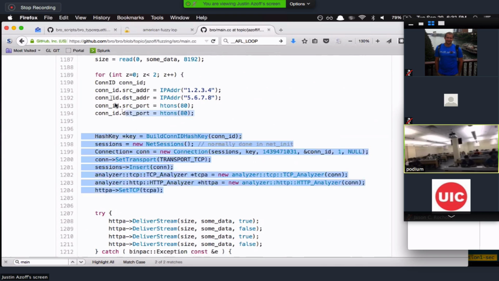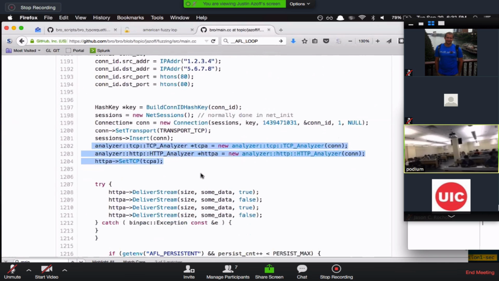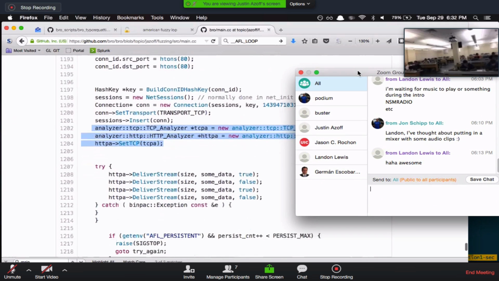So after all of this, which took me a couple of hours to work out, because all I wanted to do was this. This is all I wanted to do. But you can't just do that. Once you have that, you can call deliver stream and give it some data. And it actually does run the analyzer.